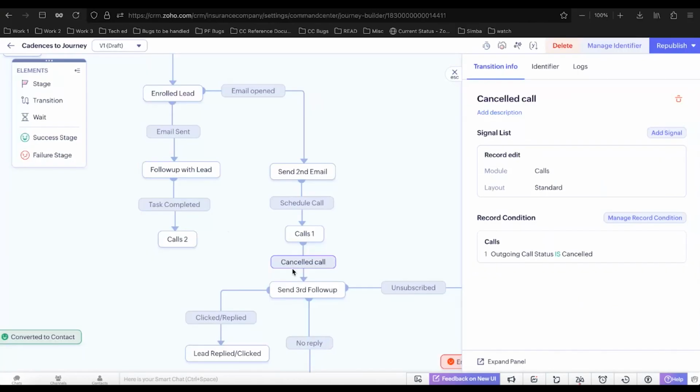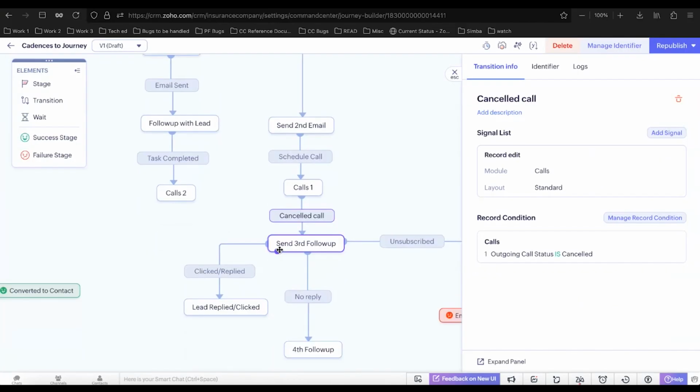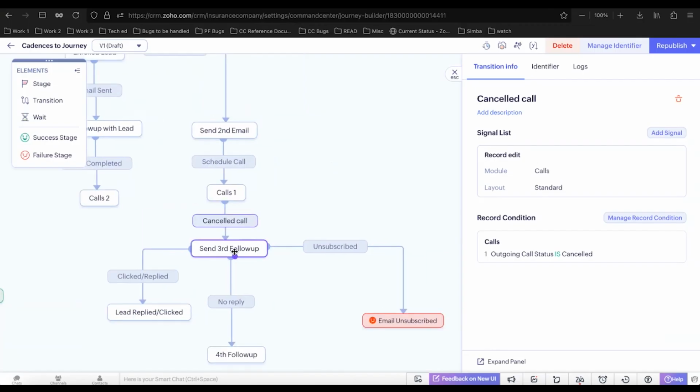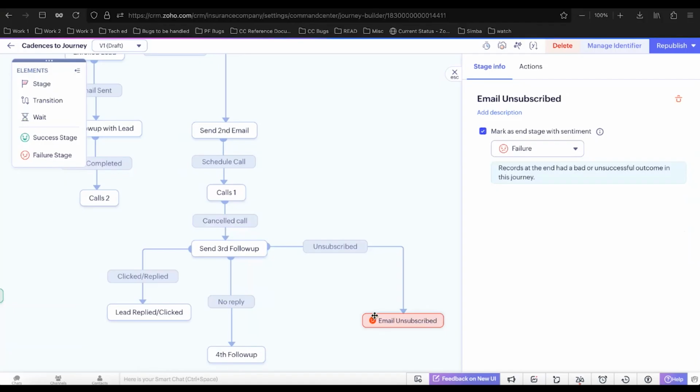So I can do the same here. If the email is clicked or replied, move those records to the next stage. And from there, you can have them do other actions. So you can keep continuing your journey. And if the email is unsubscribed, you are marking them as the end stage. So it represents the negative state of the journey. I will explain all the elements in a bit.